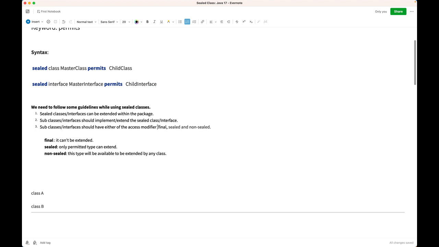There are only 3 modifiers we can use for the child classes or interfaces. Final means nobody is going to inherit the behavior. Sealed means there are restrictions, and if the class or interface is declared as sealed, then it's mandatory to write the syntax permits. It's mandatory to use this keyword.